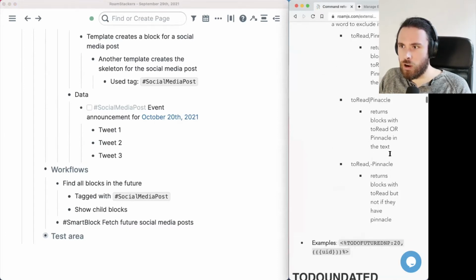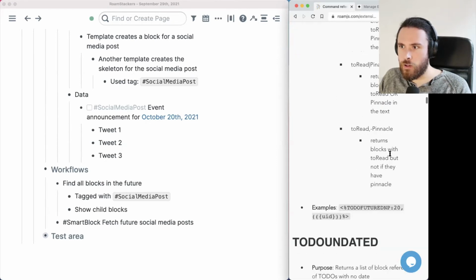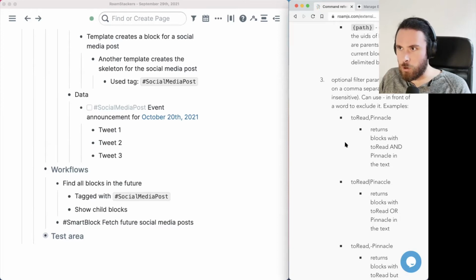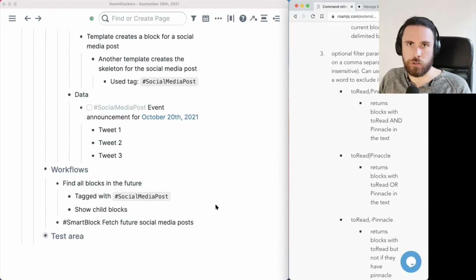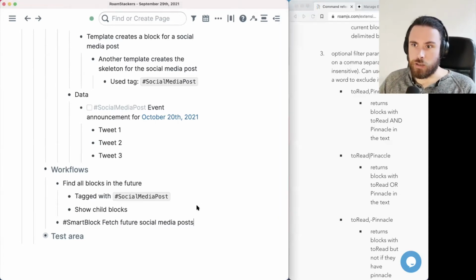And then there are some other things we can put in. Something we will need to do is look for social media posts. And actually these work regardless of whether they are links. So it doesn't have to be tagged with social media post. That is also an important difference from queries. With SmartBlocks, you can find blocks based on specific words or combinations of words in the block, and it doesn't have to be a link. I see that as a big advantage over queries.